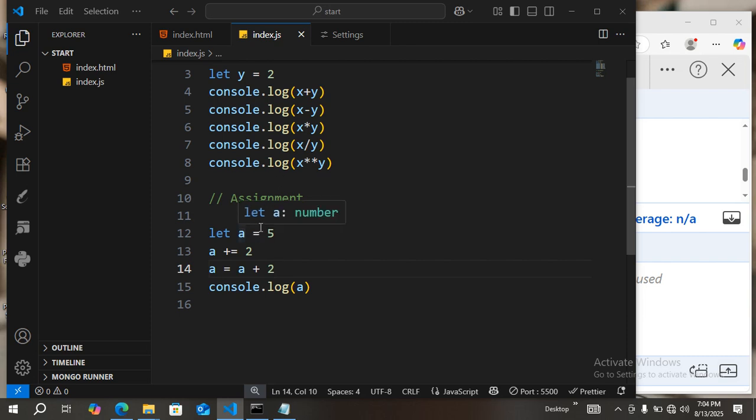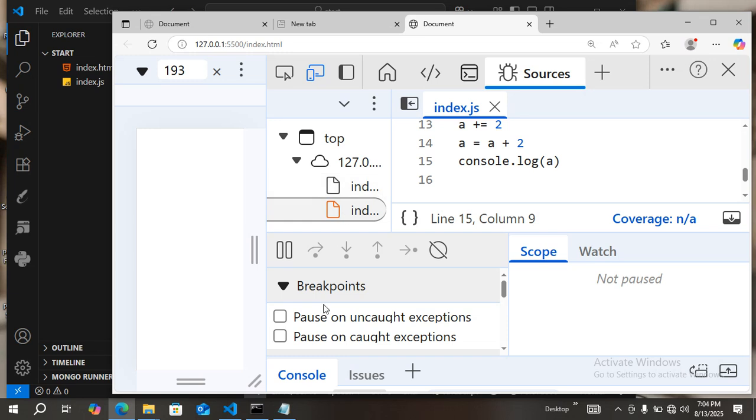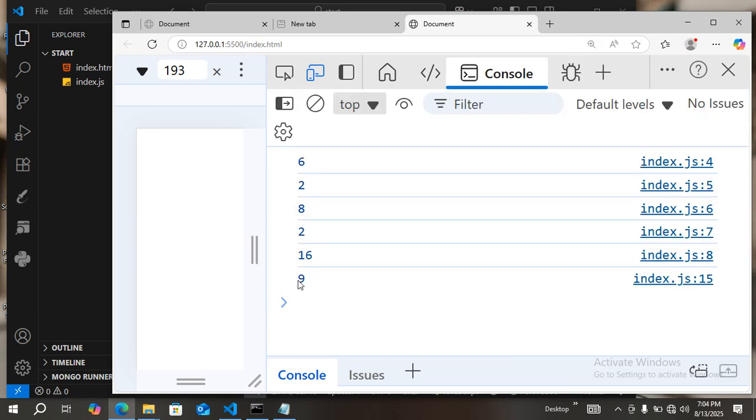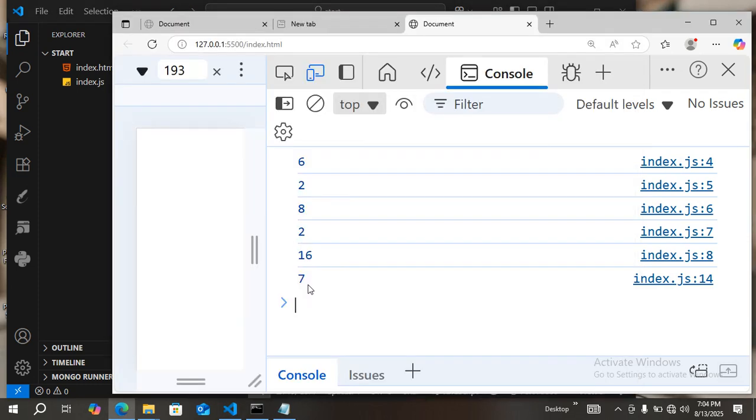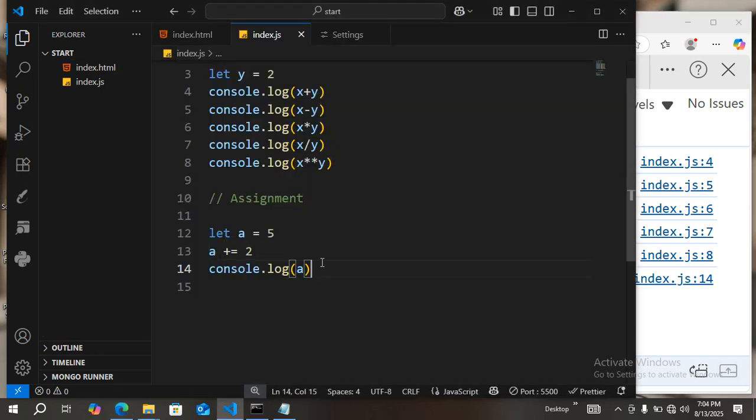We assign a to be 5, then we get that a which is stored as 5, then we add 2 to that value, and it becomes 7 in this second step. Then a is equal to 7 now. Then in the third step, we add 2 to the 7 to make 9. And now we get 9, as you can see here. If we remove this step right here, we get 7. That's how we can use it.